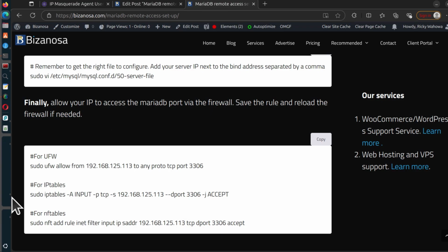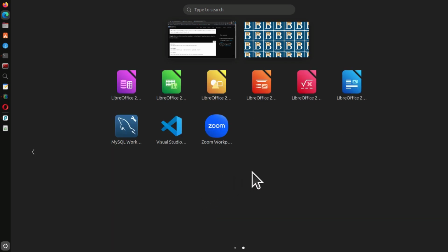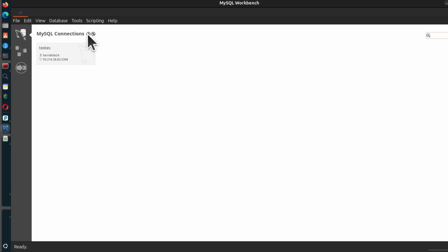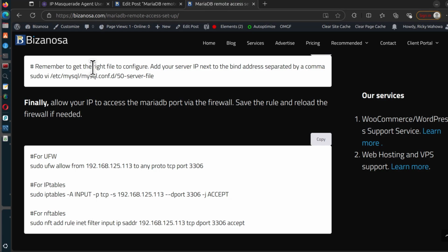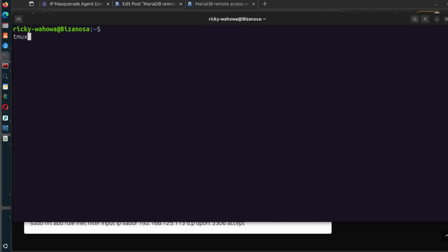At the end of the video, we're going to test whether we can log in to our MariaDB server remotely, and I'm going to use MySQL Workbench. So we're going to add a connection and test whether it's possible to connect to that MariaDB server. So let's just get started. First thing, SSH into your server. And this is a server where MariaDB is running.